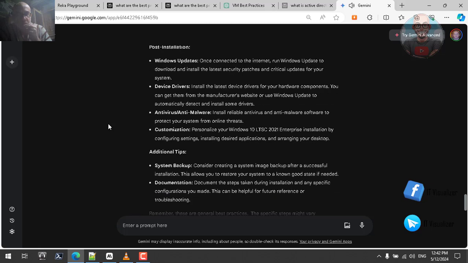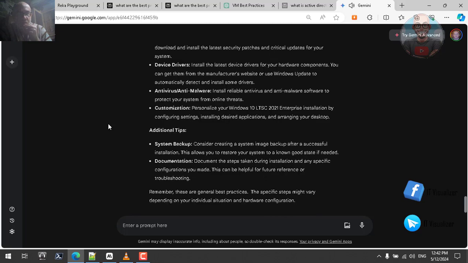Antivirus, anti-malware. Install reliable antivirus and anti-malware software to protect your system from online threats. Customization. Personalize your Windows 10 LTSC 2021 Enterprise installation by configuring settings, installing desired applications, and arranging your desktop.